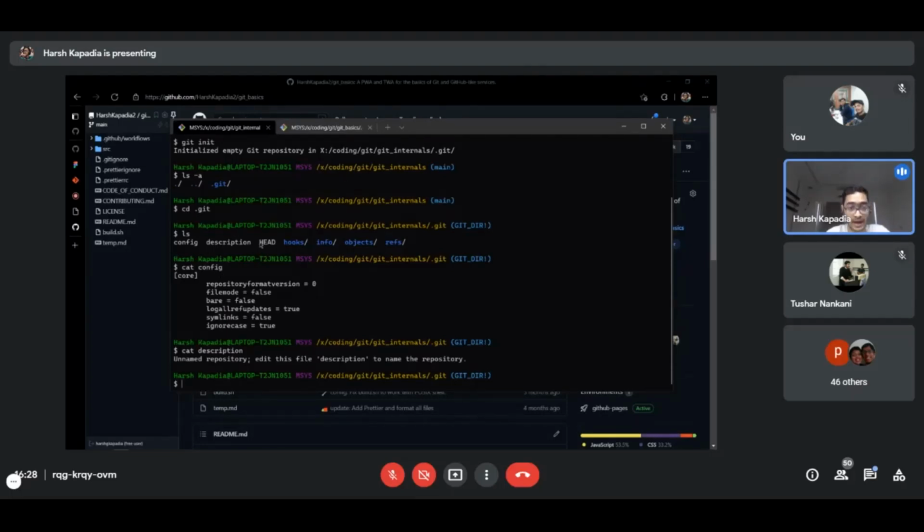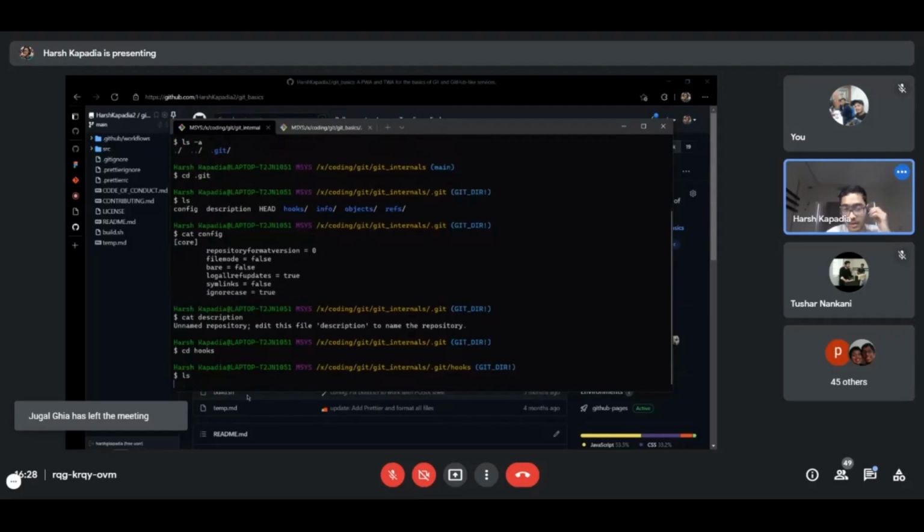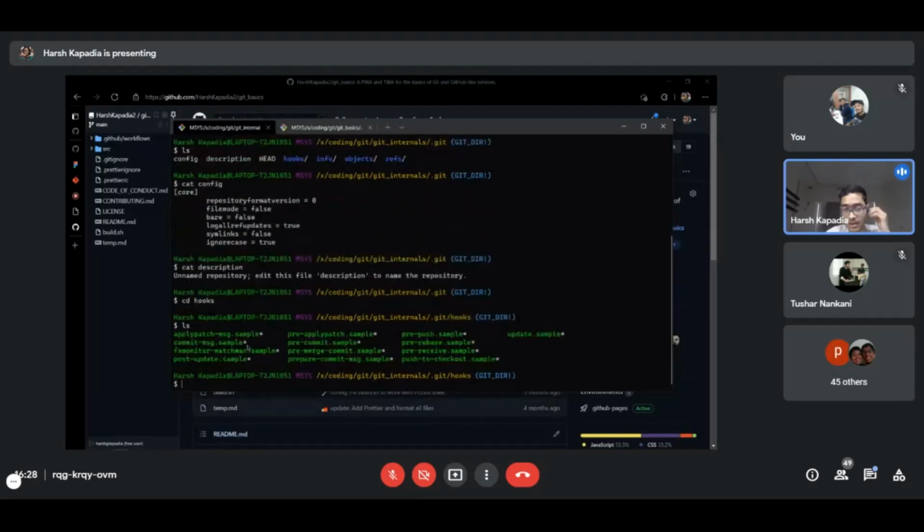Now, head. This is an extremely important file, so I'll get into it in a bit. Let's go to hooks first. As you can see, it's in blue, so it's a directory, right? Let me go to the hooks directory. I'm going to print out everything. As you can see, there are certain things, something.sample, something.sample. I'm just going to get into one of them and show you what they are.